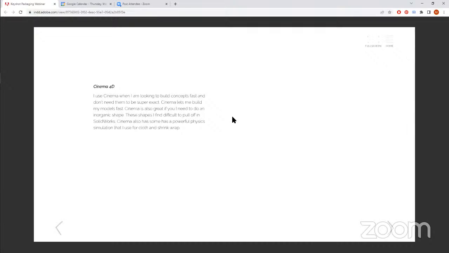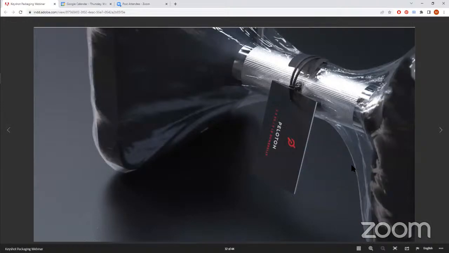This program is also really good for inorganic shapes. Think of bags, fabrics, anything weird that's not a box. For example, on this one, I did shrink wrap, which for me to model in SolidWorks, I don't even know where I'd start. With Cinema, this was really quick, and I think I got really nice results out of it. Then I also did the rope wrap and the book in there.